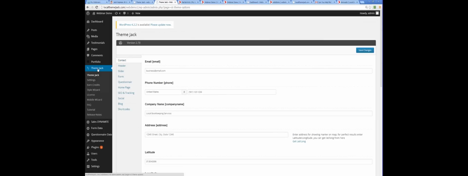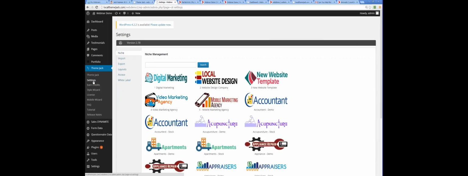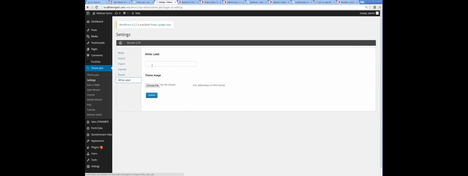So you can go to settings, click on white label, and I'm going to call this Dola. Click on submit. And now instead of Team Jack, it shows the name Dola. So if your clients look in the backend, they will see Dola as the name of the team.